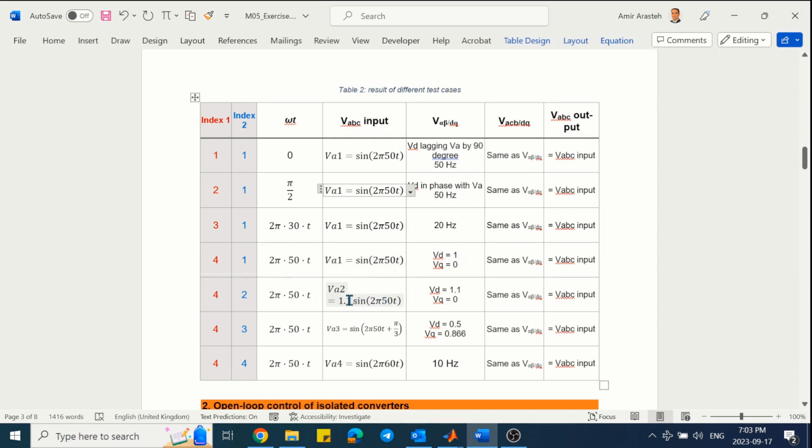We also saw the impact of amplitude on the DQ components, and also the phase shift when the frequency is the same. And finally, we saw another example for the difference in the frequency of the rotating reference frame and input signal. Here we saw that the DQ component has a frequency of 10 Hz, but I will ask you what is the difference between these 10 Hz and the case that the input signal has a frequency of 40 Hz instead of 60 Hz.